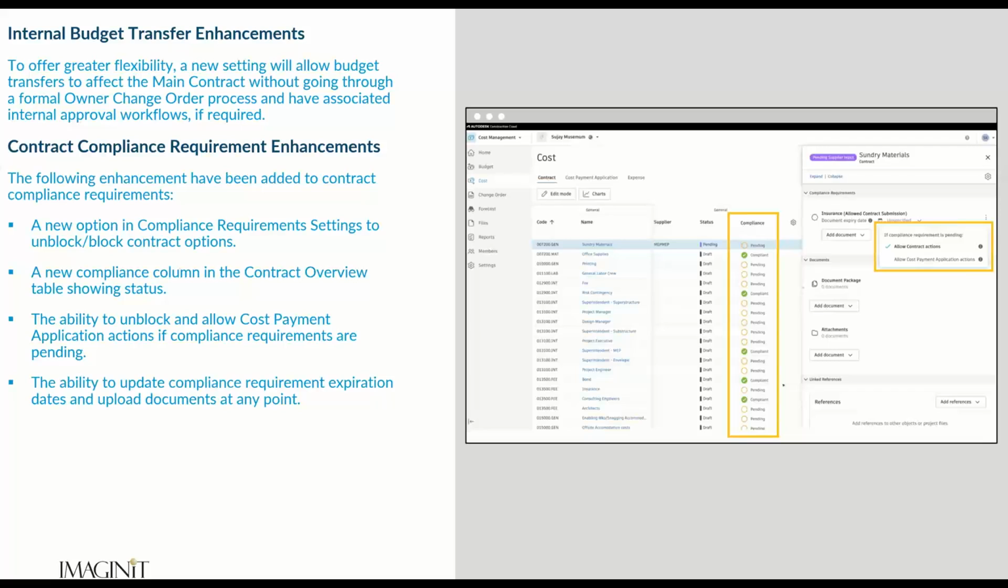Also, and this is another big one for cost management, they've enhanced the internal budget transfer tool. We've been able to do internal budget transfers on the budget for a while now, but one of the major concerns, or the negative feedback that we got from that tool for a very long time, was that when we're doing reallocation or internal budget transfers, whatever we moved on the budget side in our budget view was not able to update automatically the main contract SOVs.